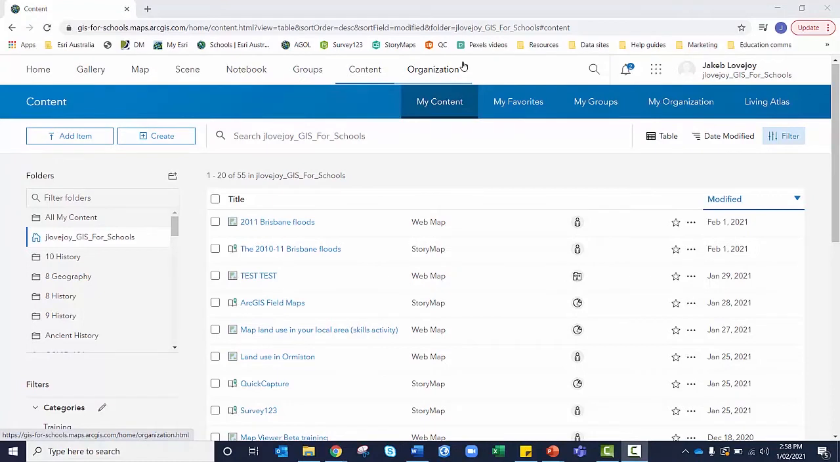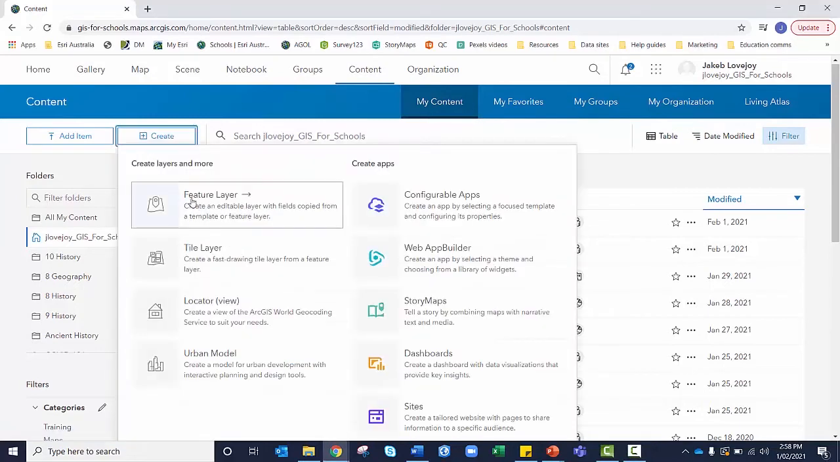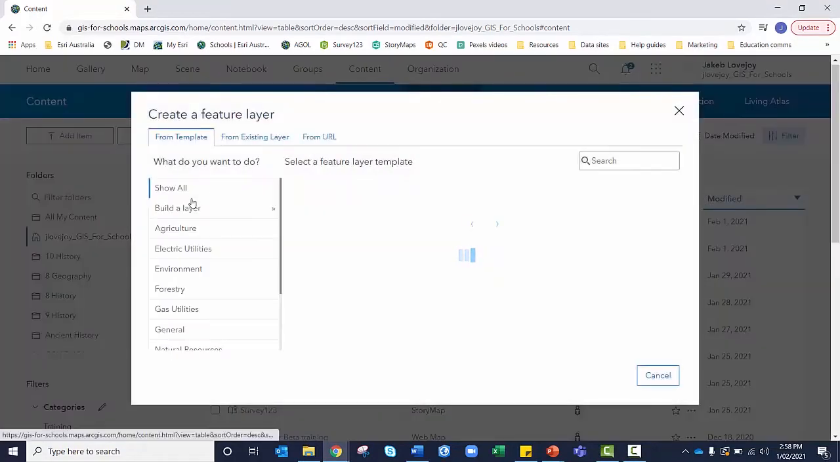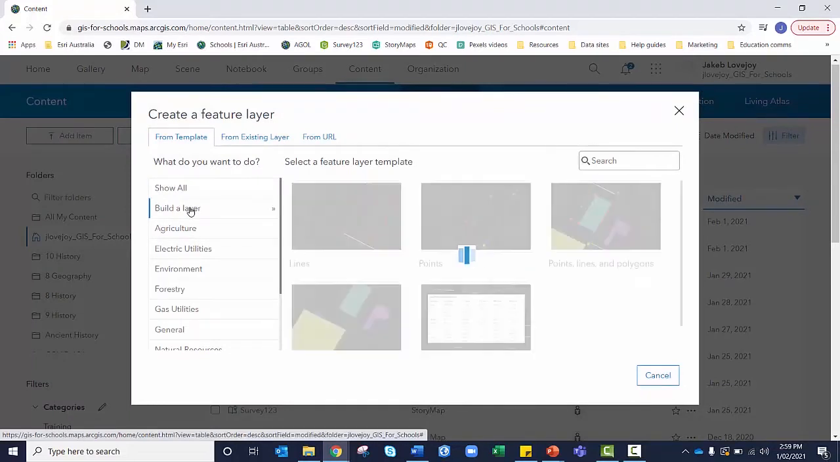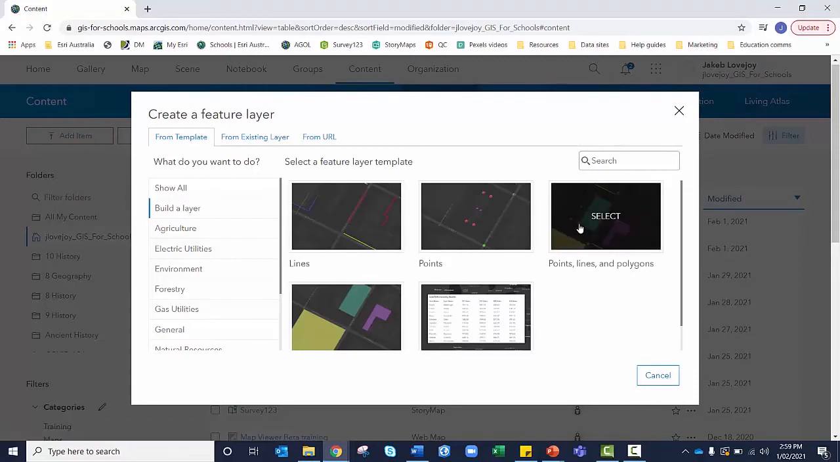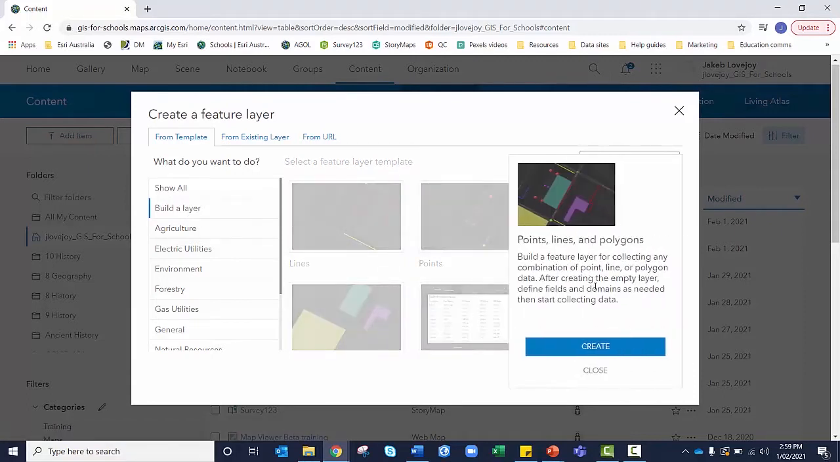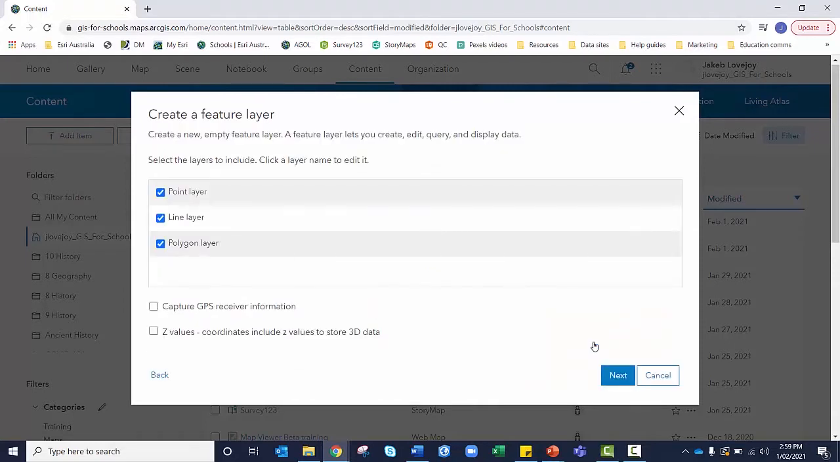Once you've logged into ArcGIS Online, you need to head over to Content and then My Content. Once here, click on Create in the top left corner and choose Feature Layer. In the left-hand column, you want to select Build a Layer, and for today's video tutorial, we're going to choose points, lines, and polygons. I'm going to select that and we're going to create it.